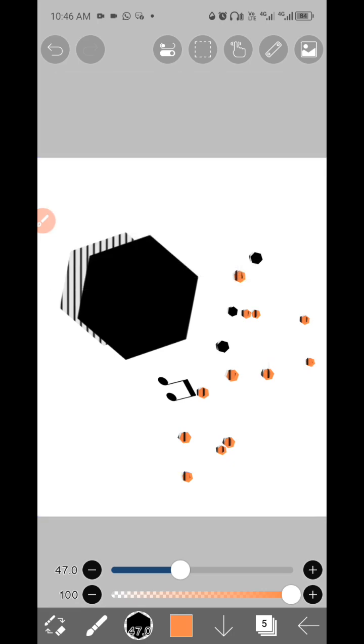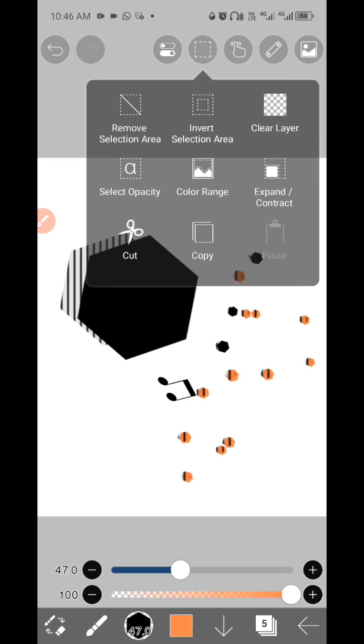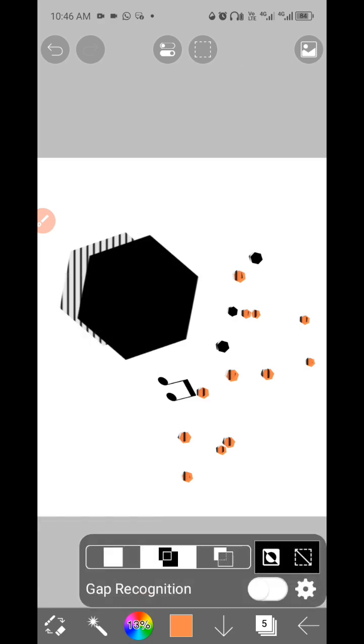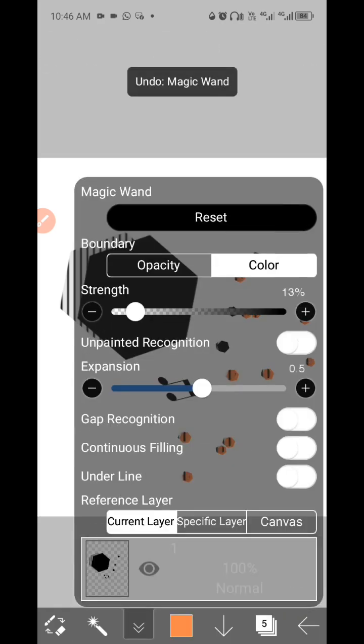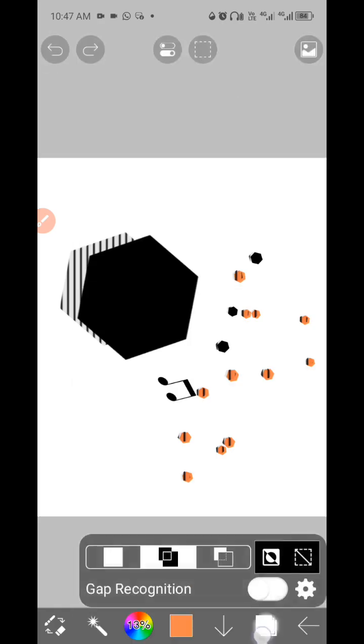Then the next one, if you click on this next one, you can see maybe you select something. You can remove selection, invert selection area, clear layer, select opacity, color range, expand. Let's assume, let me quickly do something. Let me click on this magic mode and click on this black. Let me make it this current layer. So I click on that black. Now can you see that the black has been selected?